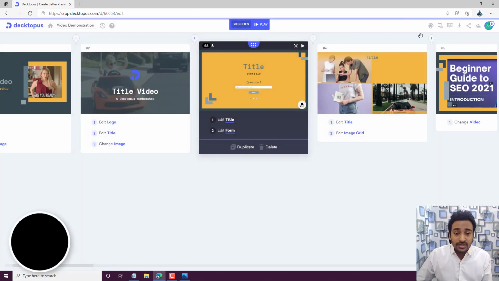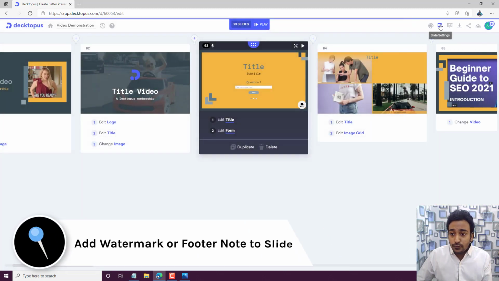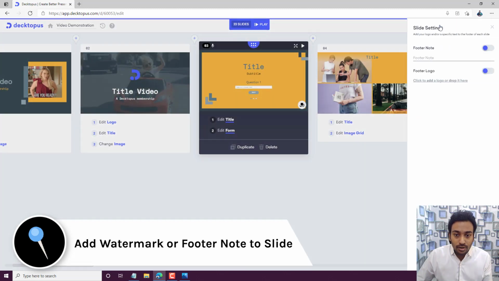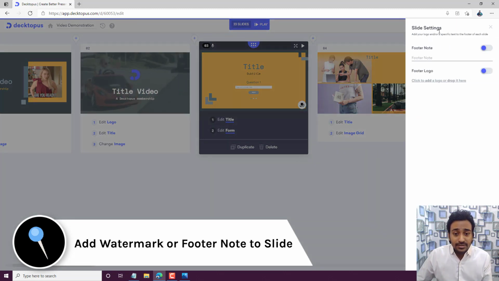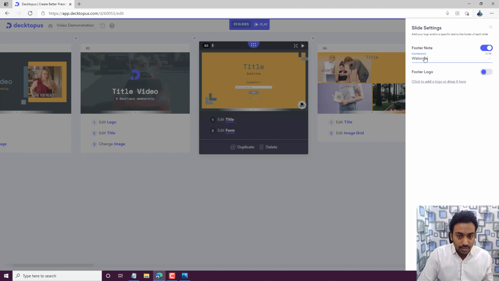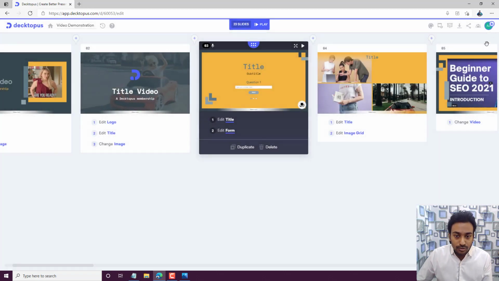Now let's see how you can add a watermark or footer note to your presentations. If you click on this particular icon, you will be presented with slide settings where you can have a watermark text here, footer note, for example anything like that, and you can see the watermark is getting added on all the slides. Or if you even want a watermark or footer logo, you can drag and drop your logo by clicking on here, and it will automatically work for your slides.